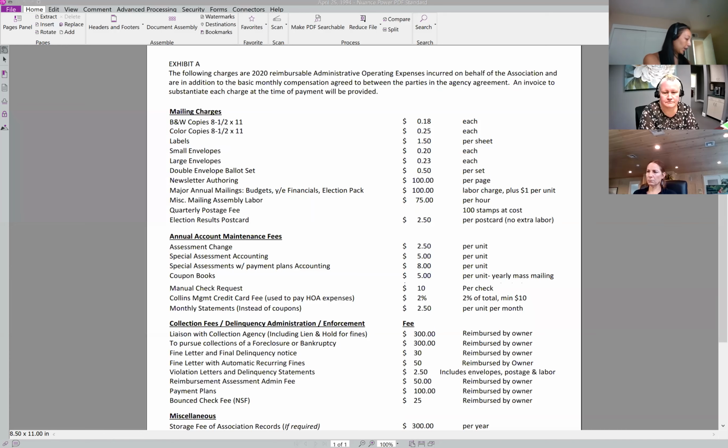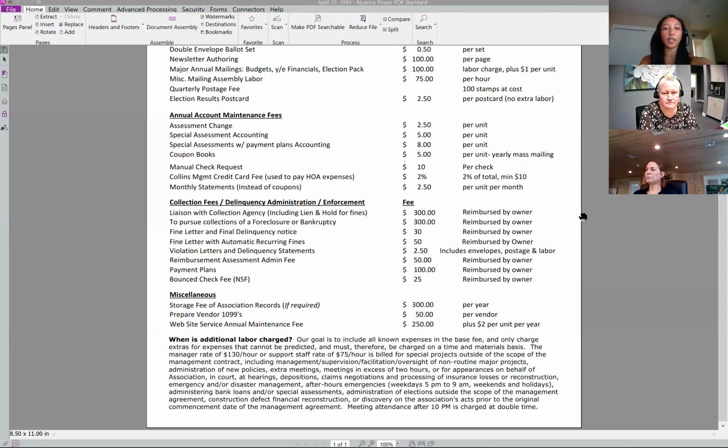Yeah. So I'm going to share Exhibit A, which is what is passed on to all of the board members at the beginning of the year. This sheet is kind of like an addendum to your contract. Can you see that on the screen all right? Yes. Okay. Exhibit A breaks down all of Collins Management's charges for any given year, and at the bottom is where additional labor is charged. So there's a number of different things where you're going to just bill at our hourly rate of $130.